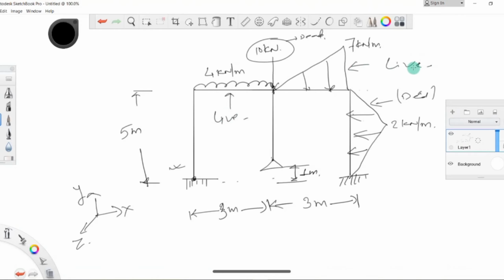As I have already told you, as this is just an example of a frame, you have liberty to choose between the dead and the live load. But when you are doing a building, certain loads are applied as the dead and certain loads are applied as the live load. You don't have any option over there.